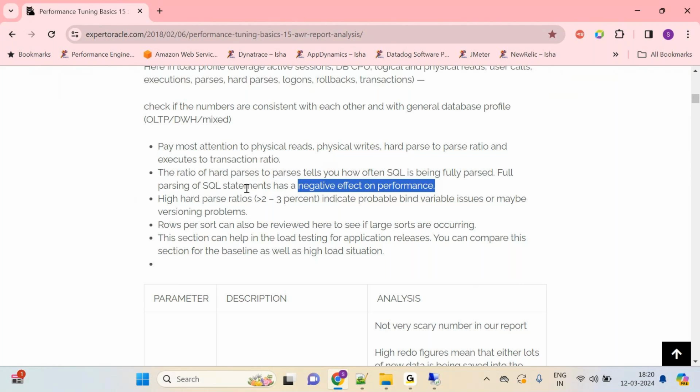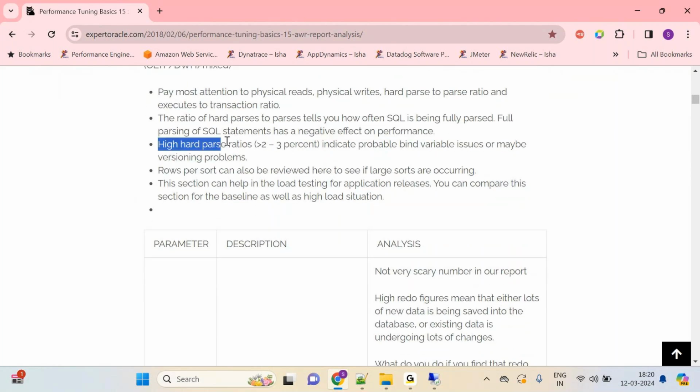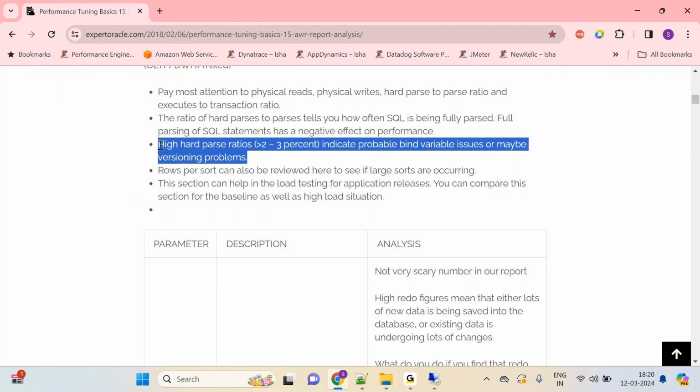They are saying a high hard parse ratio, greater than 2 to 3%, indicates a probable bind variable issue, or maybe a versioning issue. What value should it not go beyond, and if it does, what is the problem? If it is more than 2 to 3%, there may be a bind variable issue or a versioning problem. So they are giving you more information.